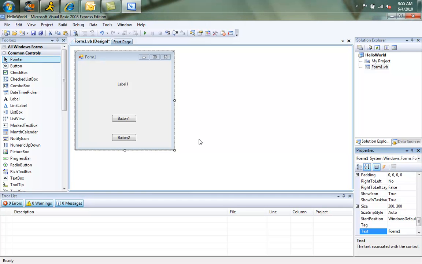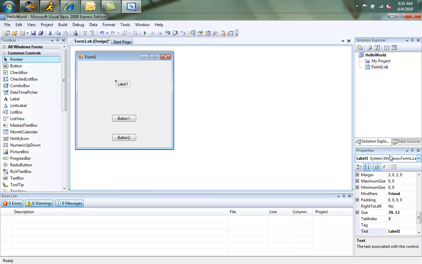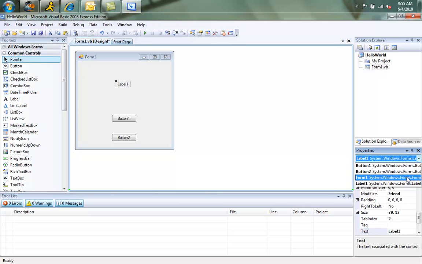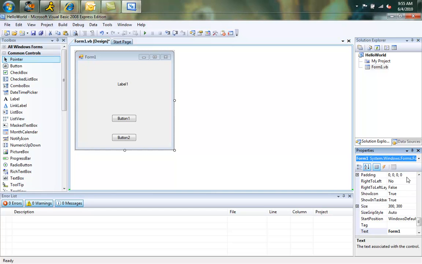label 1. You can either click on label 1 here, or you can click here and choose label 1. And I have two label 1s, so I'm going to click, that's form 1. Oh no, I have a form 1 and a label 1, excuse me. So I'm going to click label 1.